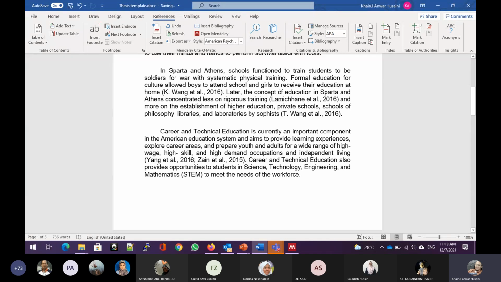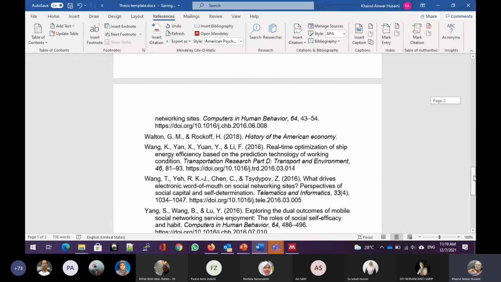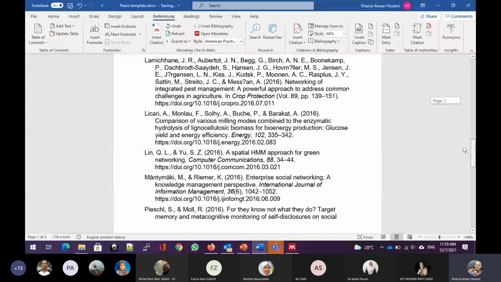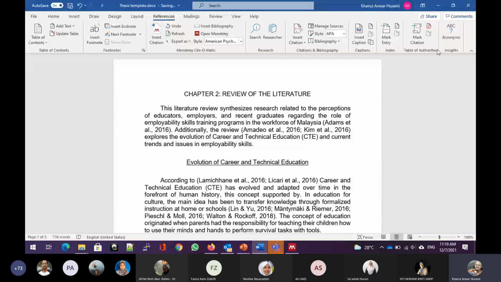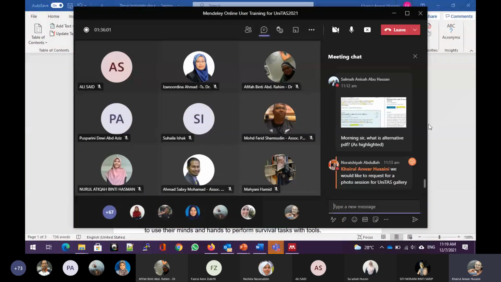Okay, you can see this Lamikani et al. 2016 and more on the establishment of higher education. So there are no changes. You can add after you finish working, and in between there are no problem at all. There are no issues. And all right, so I think it's quite clear, and let me check the chat section if there are any questions.